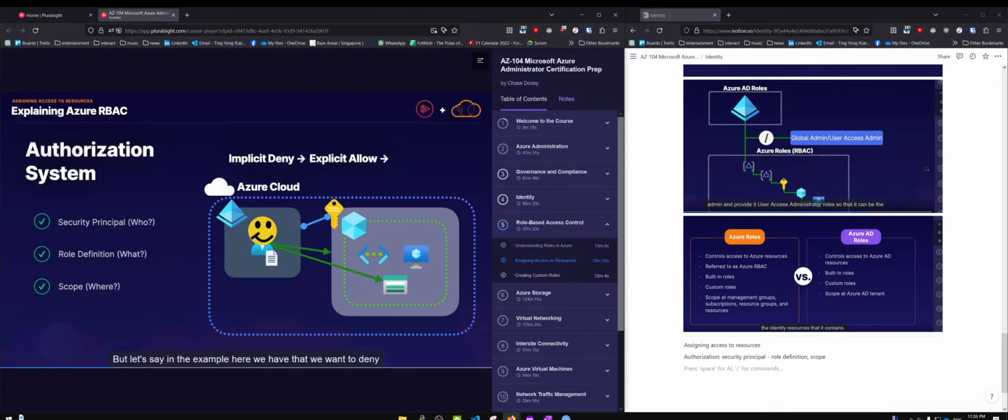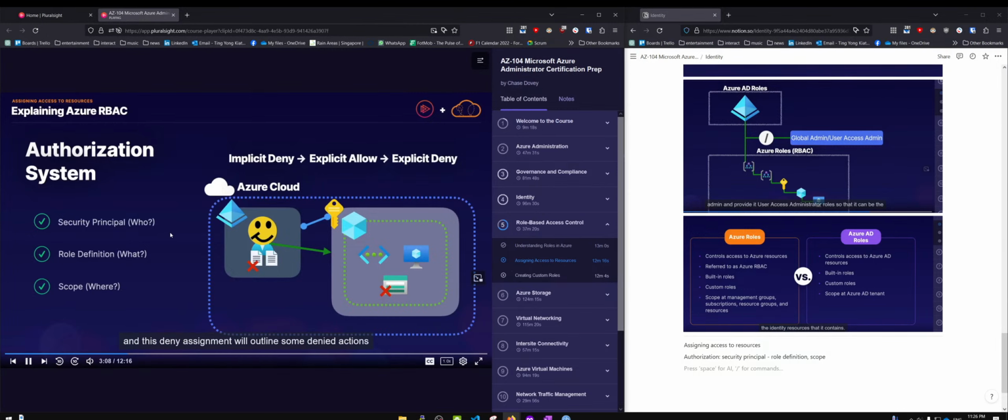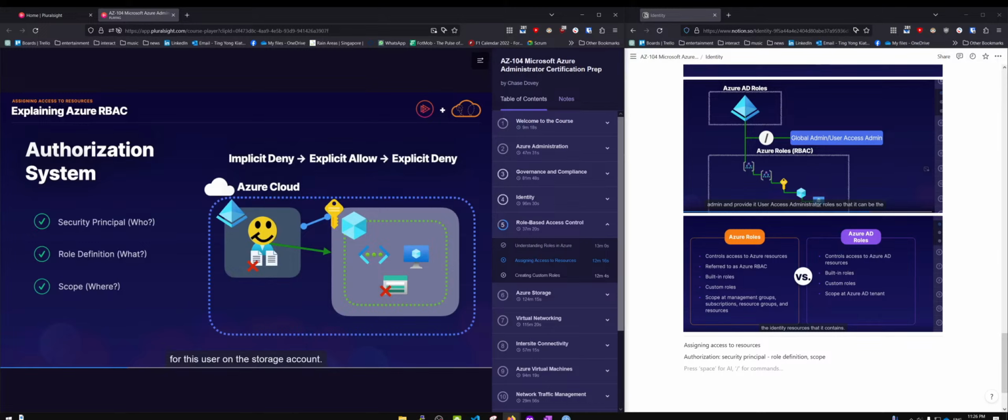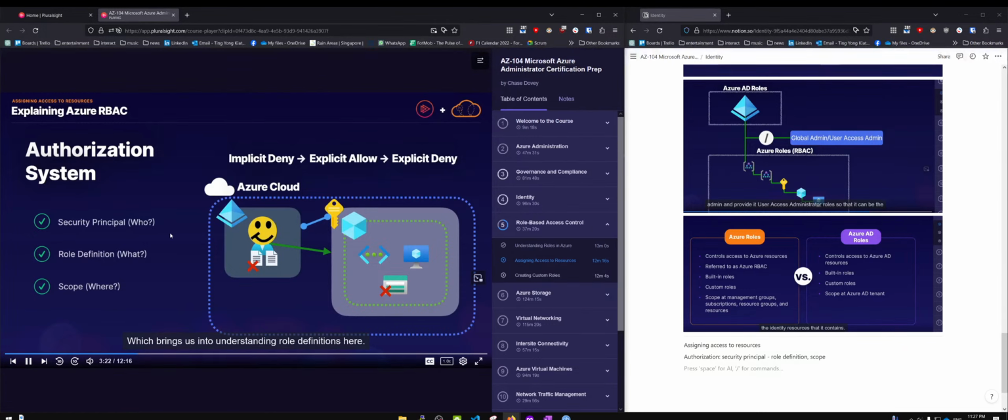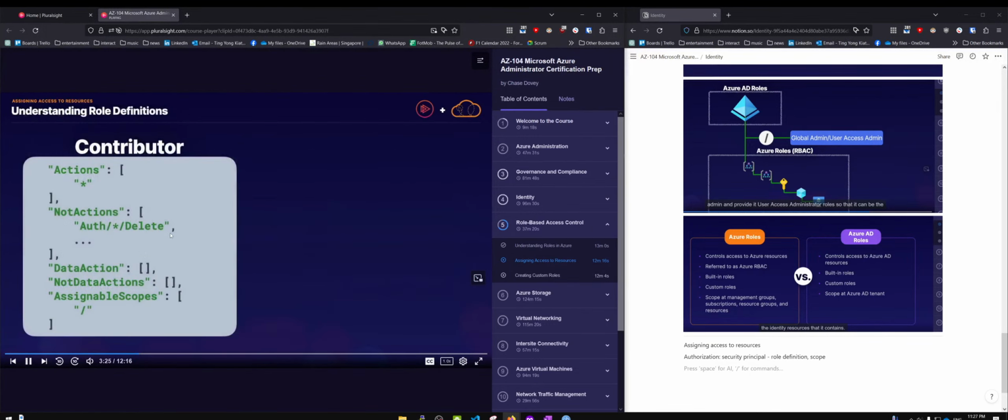But let's say in the example here we want to deny access specifically to just this storage account. Well, that's where we provide an explicit deny, which overrules our explicit allow, using a deny assignment. And this deny assignment will outline some denied actions for this user on the storage account. And so this user would have access to all of the resources inside of the subscription, except for the storage account where we've denied access. Which brings us into understanding role definitions here.